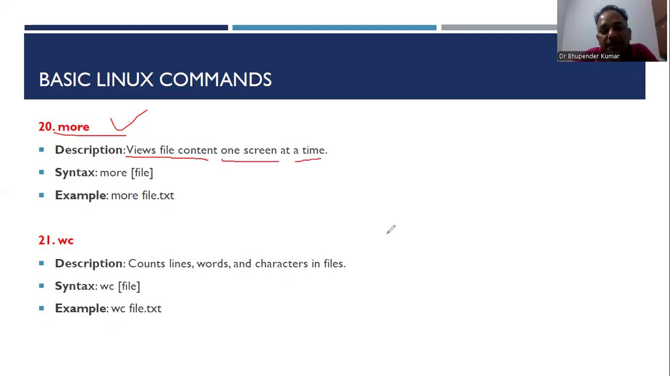Maybe a file has 1,000 lines. If you use the cat command to display the content of that file, it will display all the contents in one go. Then if you want to read that file from start to end, you have to scroll up and down. But sometimes that is very tricky. You don't want to do that.